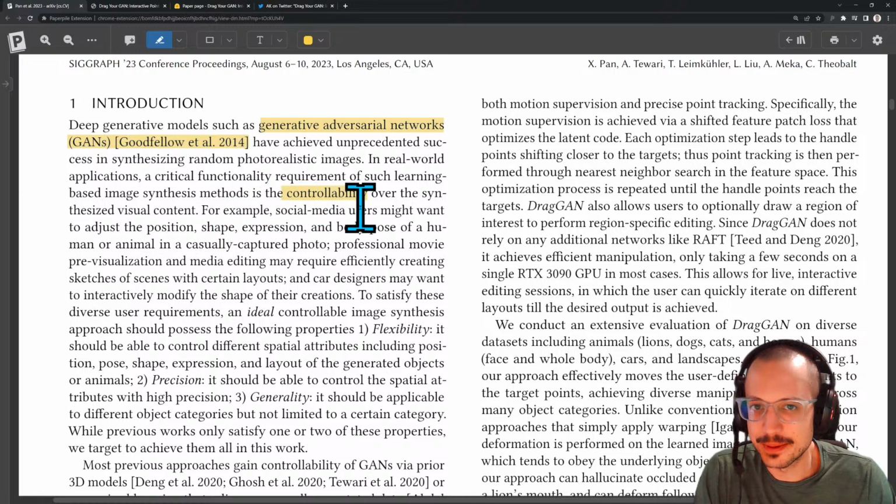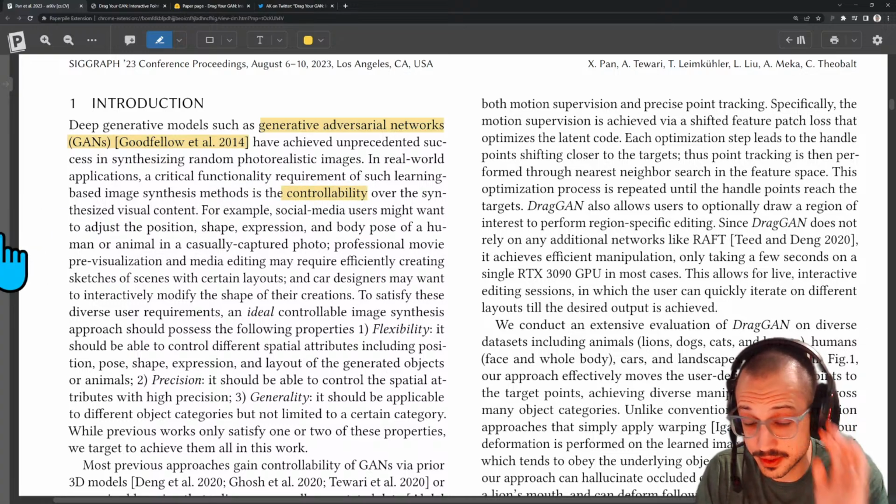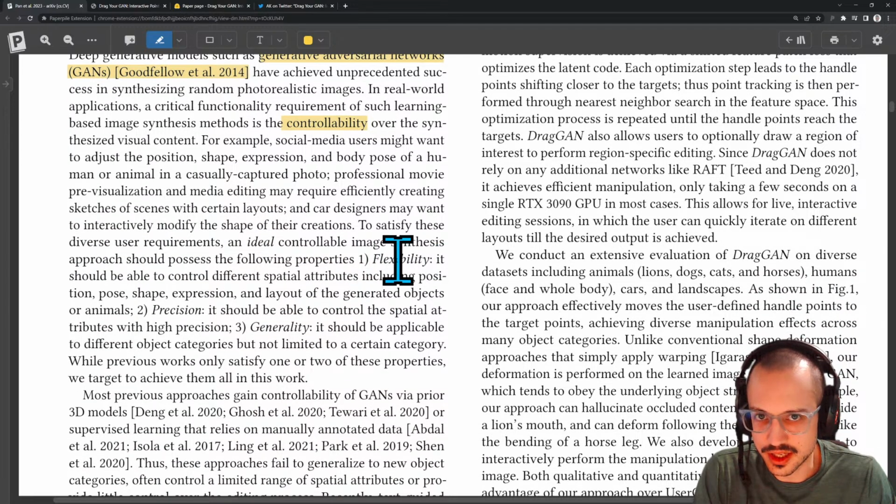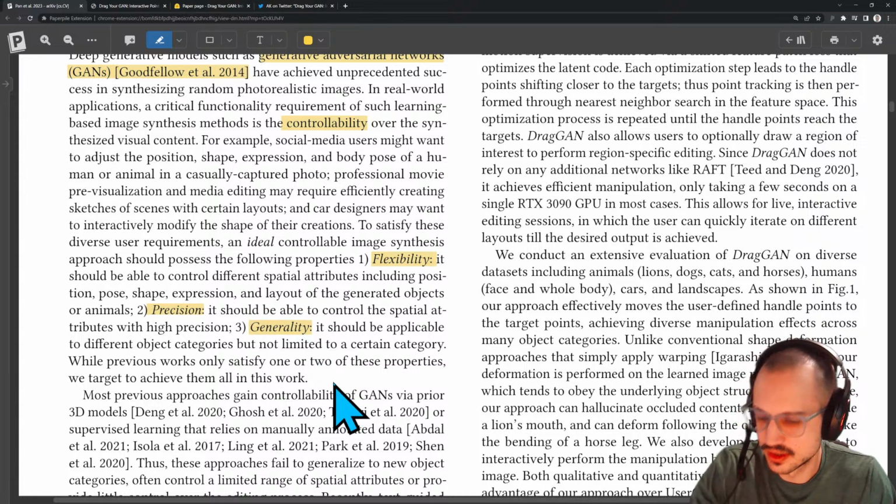Okay. Social media might want to adjust the position, shape, expression, and body pose of a human or animal in a casually captured photo. Professional movie pre-visualization may require, okay, blah, blah, here are all the different ways that they could use it. To satisfy these user requirements, an ideal controllable image synthesis approach would possess the following properties. 1. Flexibility. It should be able to control different spatial attributes, including position, with high precision and generality. Okay. I mean, these are pretty generic definitions. They don't necessarily have a very specific definition.